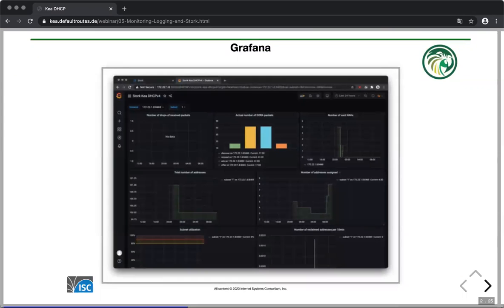This is how Grafana looks when it is configured with Kea. And here we see some graphs like the utilization of some pools and the amount of specific DHCP messages being seen by the Kea server.